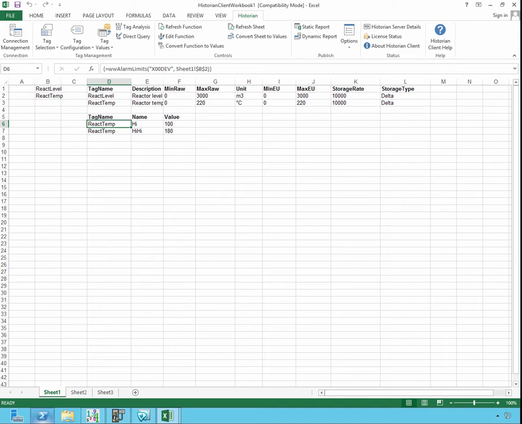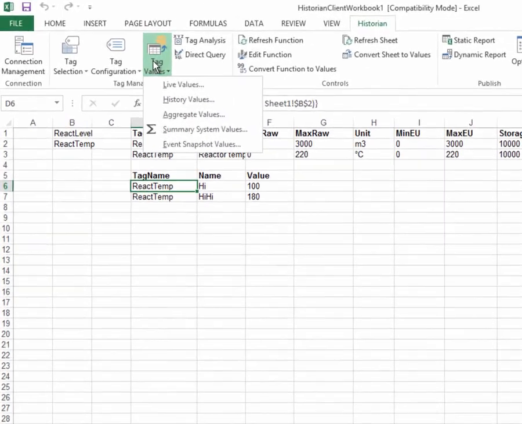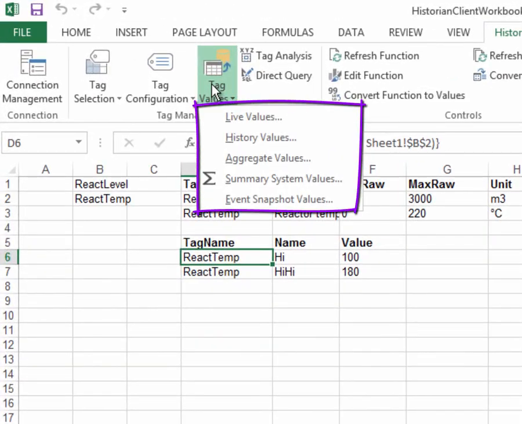Now, so far we have retrieved configuration information, but now we want to retrieve historical data, and that's what the next button will allow us to do. We go to tag values, and here we have 5 options. Live values, history values, aggregated values, summary system values, and event snapshot values. Let's start with live values.